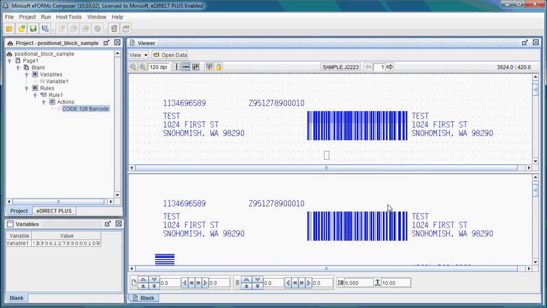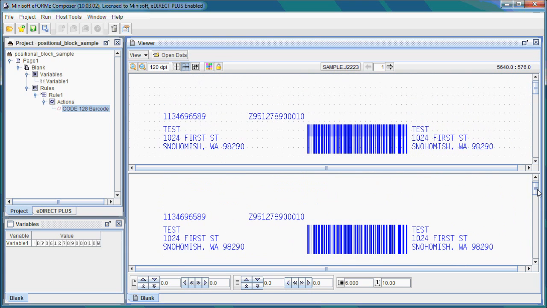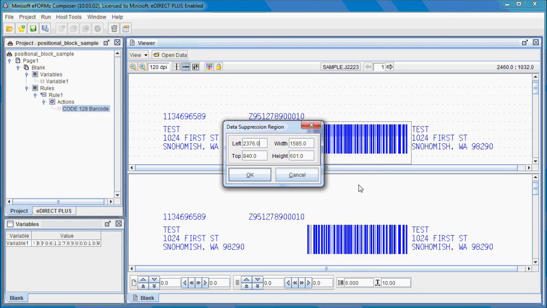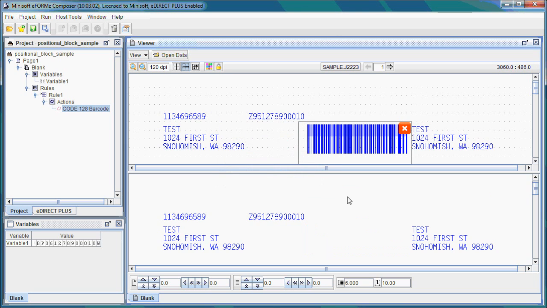Now, what if I wanted to replace this barcode now that I've placed it somewhere else? Well, a real easy way to do that is to just suppress this input data. Even though you've suppressed the input data, it can still be placed on a form. You can still access that data. We're just suppressing the appearance of it on the form. And so to do that, you would left click and drag over this barcode area, or over whatever area you want to suppress, right click and select suppress input data, and go ahead and select OK, and it's gone.